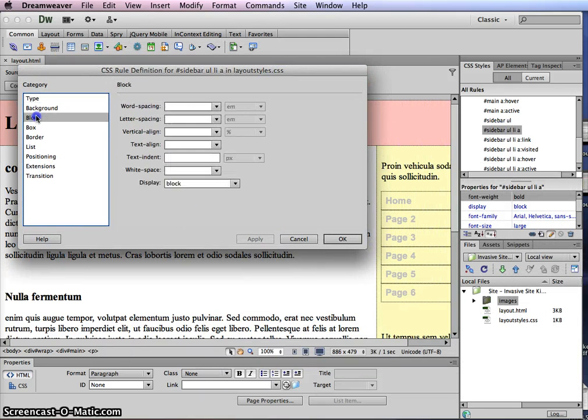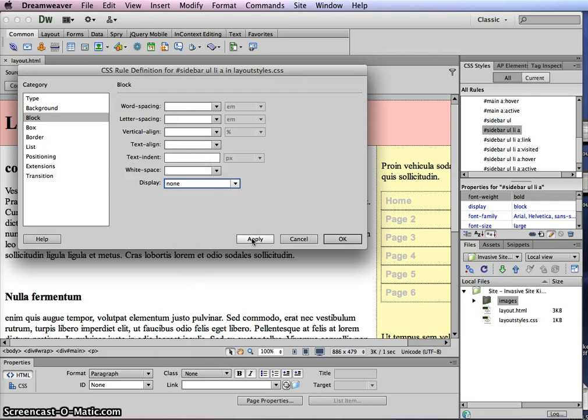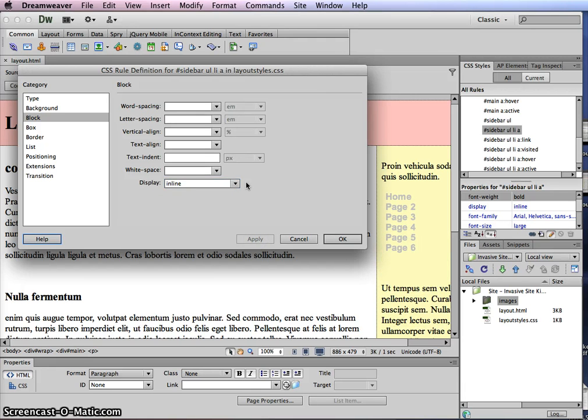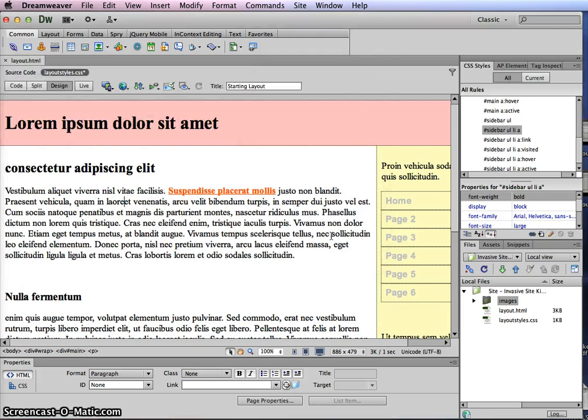Okay, so you can see what the block display did without it. Display none actually hides things. Okay, inline. And then block kind of gives everything its own space like that. So now it's already looking more like a menu bar.